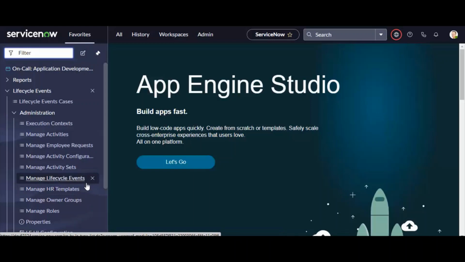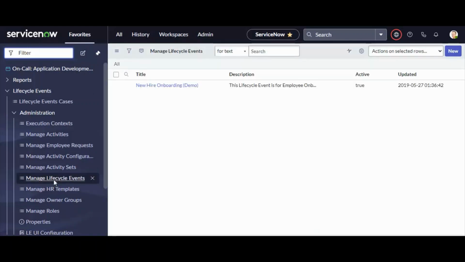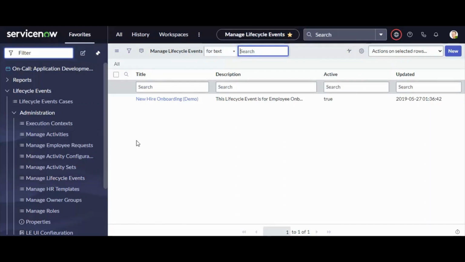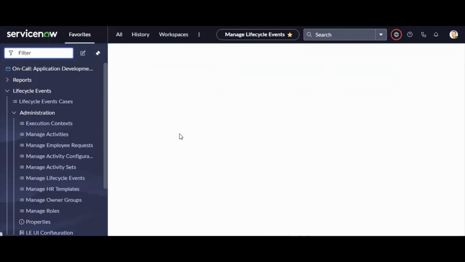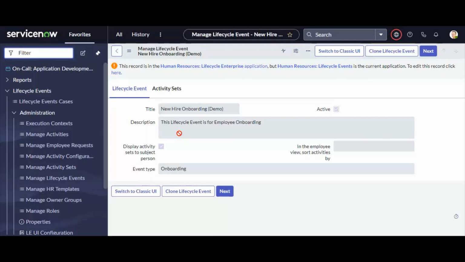After the installation of the plugin, this application will be visible to you, and you need to click on Manage Lifecycle Events. For demonstration purposes, I have already created a new hire onboarding example for your reference. I am opening this to show you how we are creating and managing things. This is the lifecycle event which I have created for my own purpose, lifecycle onboarding, so that I can demonstrate it to you. This is under the Lifecycle Events enterprise application.